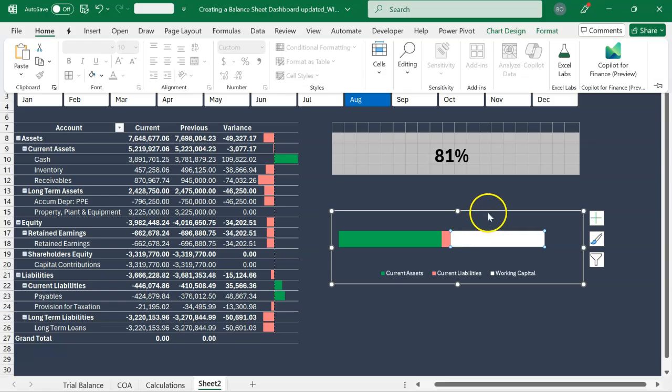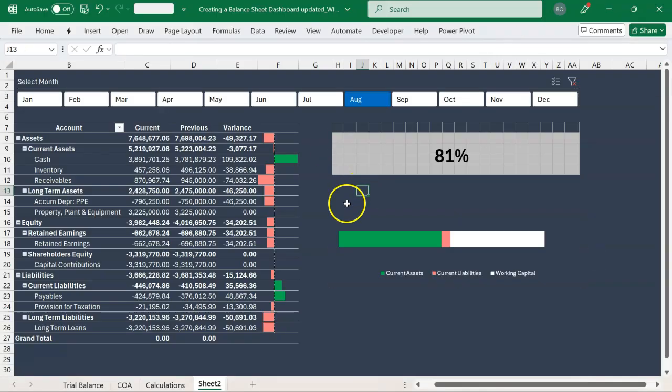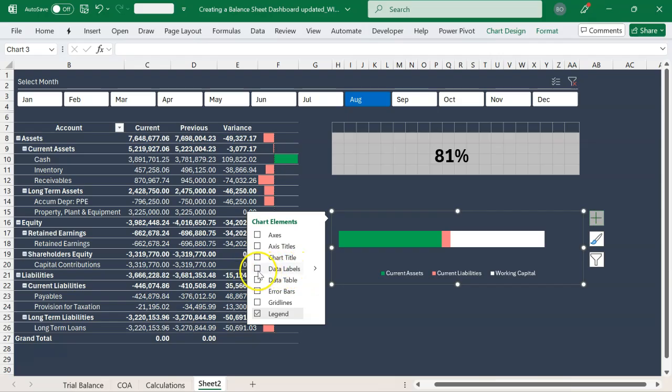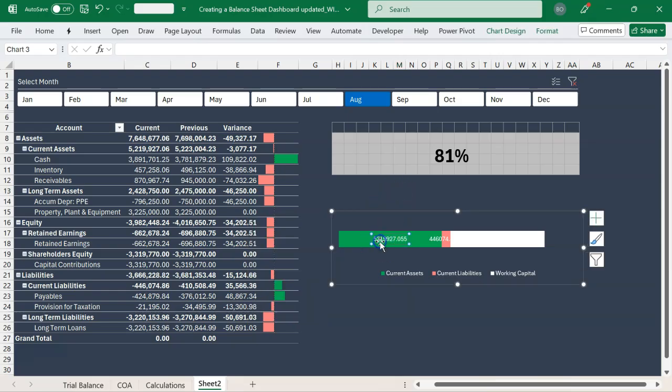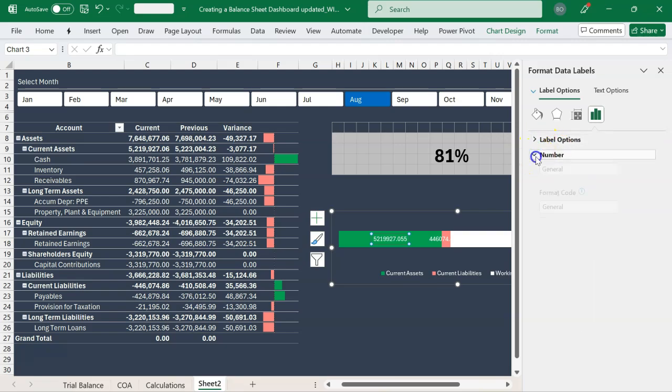Then we'll not need the border lines, so I'll come to format and take off the shape outline. Later we'll put in the captions for this. But while we are here, let's put in the data labels. So I'll add the data labels to this. Now you'll notice that we need to do some work. For starters, let's select the data labels. We would press Ctrl 1 to bring up the format data labels pane, right? What we are here for is to format the numbers.